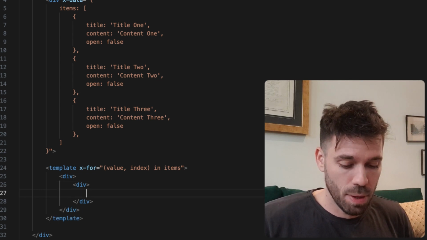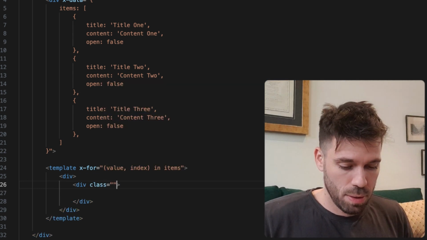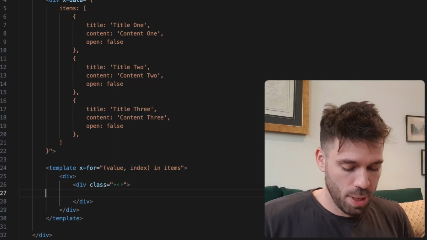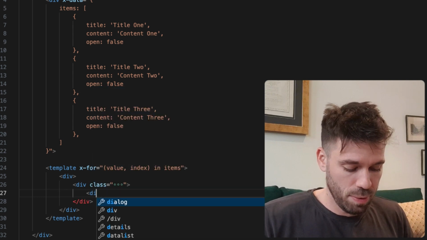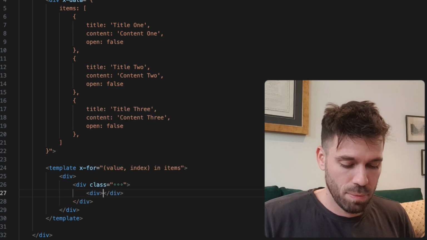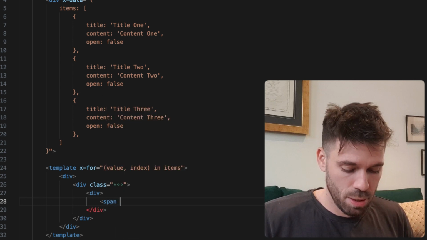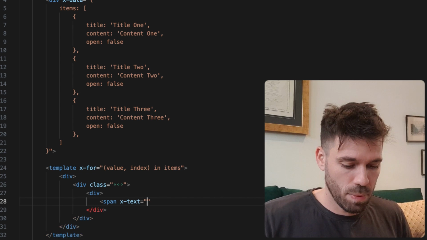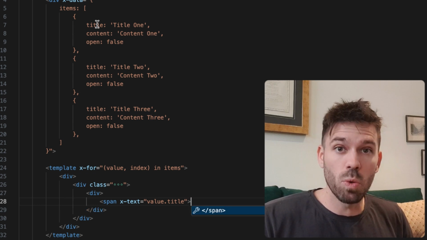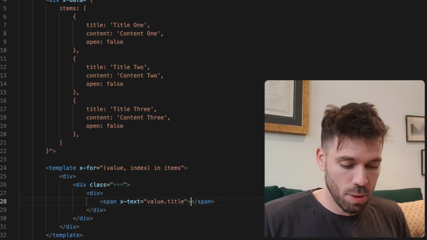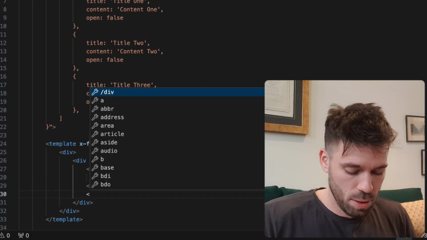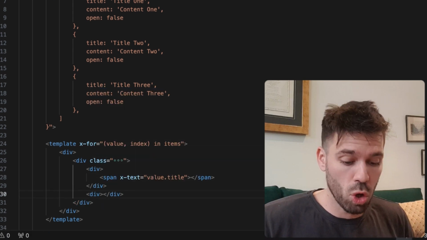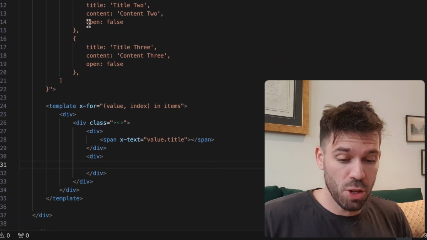So we're going to say class flex, and then we're going to have another div here, and we're going to say span, and we're going to say x-text equals, and we're going to say value.title. So this is how we can output the title of each item. So just do that, and now we want another div here. And this is going to have our button to toggle the open value here.